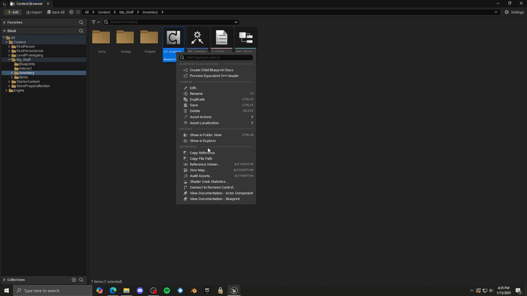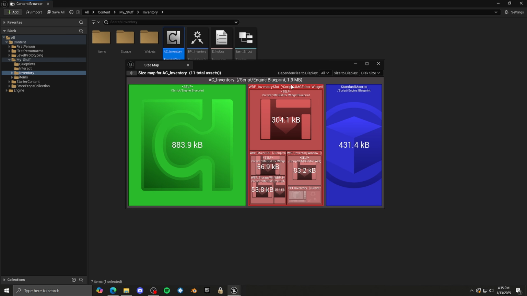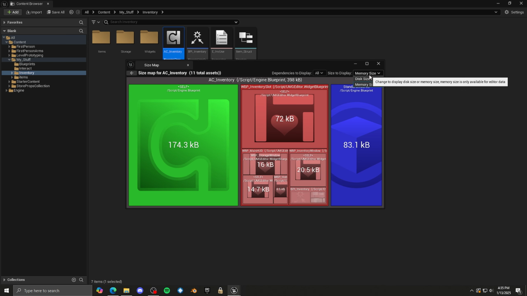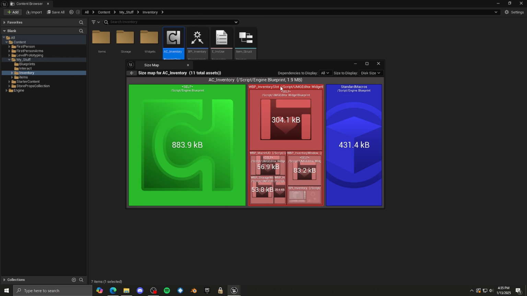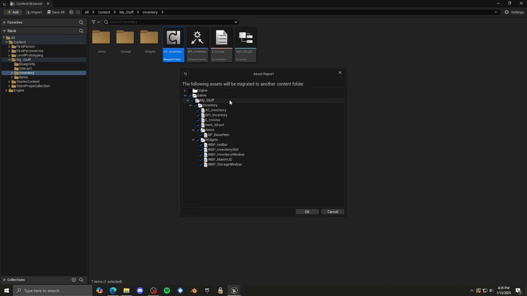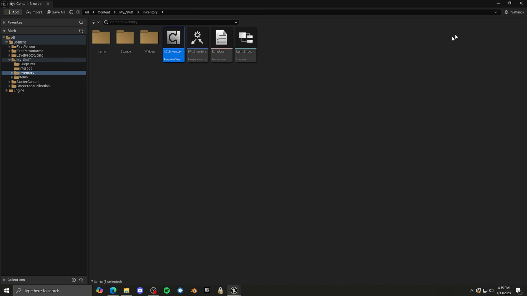So if I go to my inventory component and check the size map on it, you can see it's only 2 megabytes of disk size and a half a megabyte of memory size. So we're not casting to anything in here. And if I go to migrate it, it's only taking the stuff that's involved with this inventory. So it's taking the component, the interface, the enum, the struct, the base inventory item, and the widgets that I made. So it's very easy to migrate out.